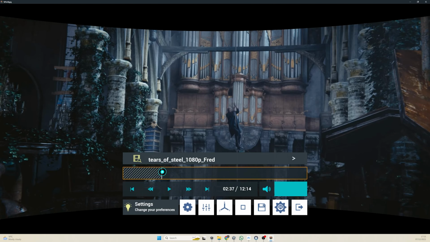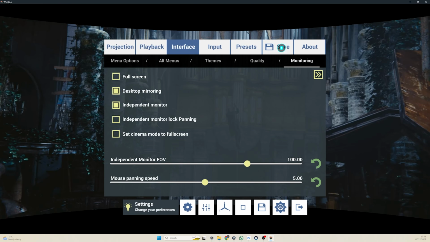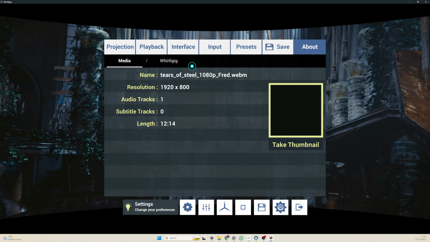Just as a new feature, we can click on some part in there, go to About.